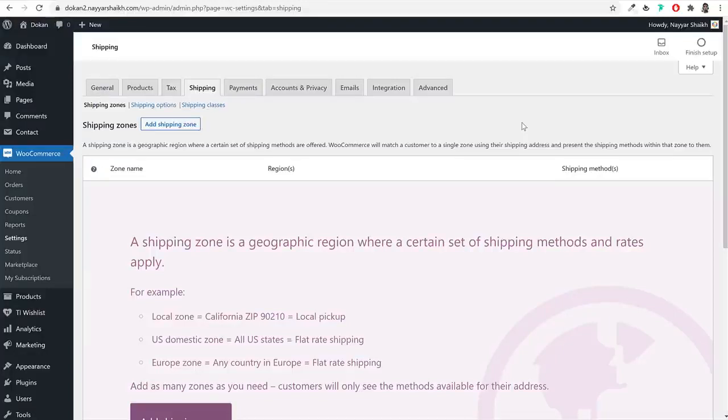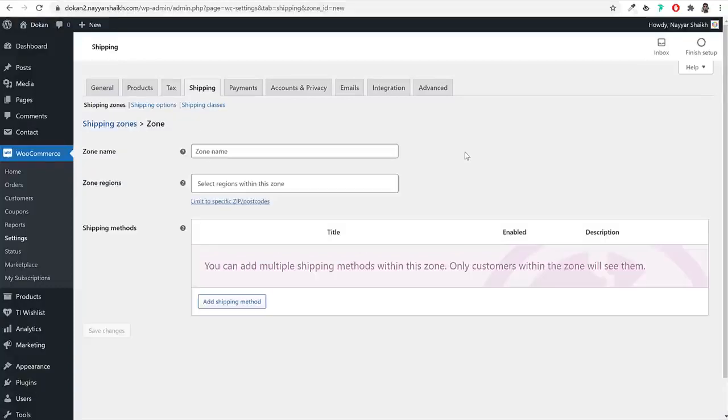Now in the first setting, let's see how you can control the entire shipping process. For that, you'll have to create different shipping zones. So click on this button, Add Shipping Zone. Now because I'm selling only in India, I'll create a shipping zone only for India. I'll create 2 different zones, one for my home state and one for other states. For example, I'm from Mumbai and Mumbai falls in Maharashtra state, so I'll create one shipping zone for Maharashtra.